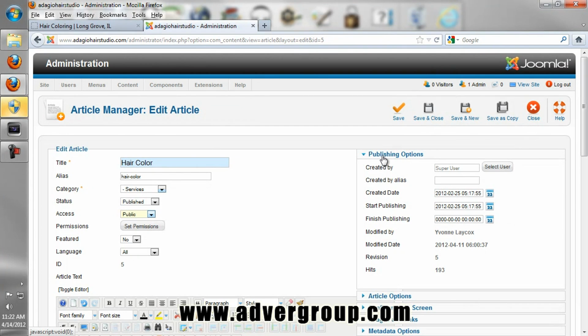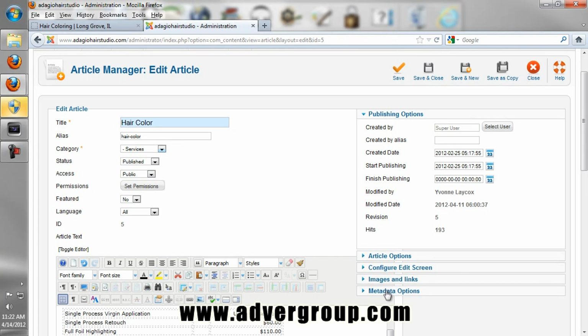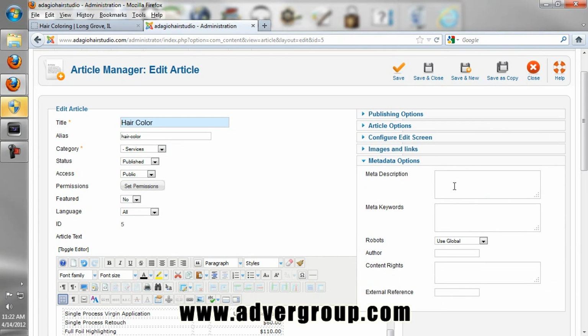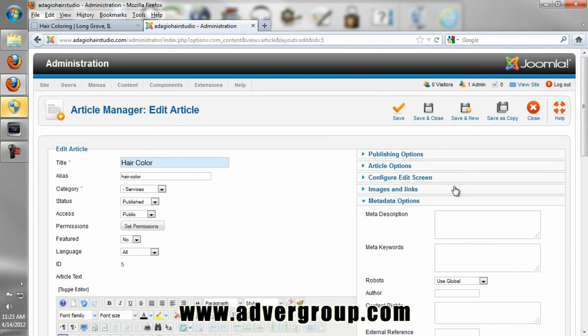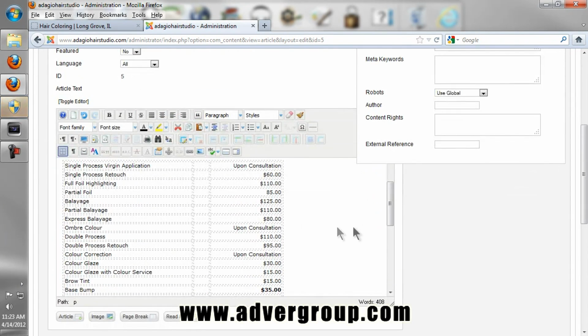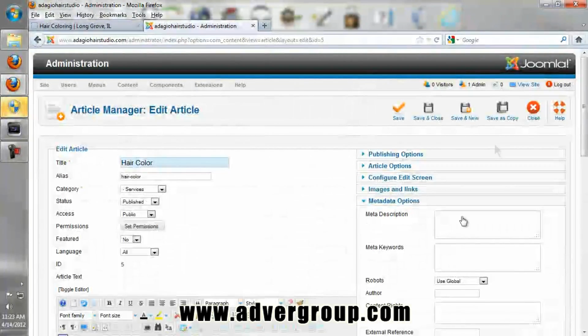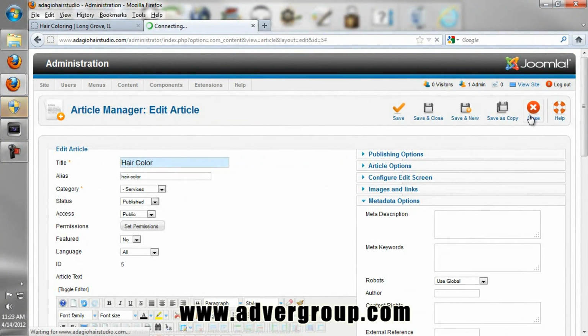Over here in the publishing options, we can set publishing dates. Perhaps this is a coupon and you only want it to exist to a certain date. Here you can change the finish publishing date, and upon reaching that date, the article will then become unpublished. We have meta tagging options in here that we can add for search engine optimization. Right now we are just using your website's global settings, which we have already configured in another place. So again, that was a brief explanation on editing articles. I'm going to close this without saving it.